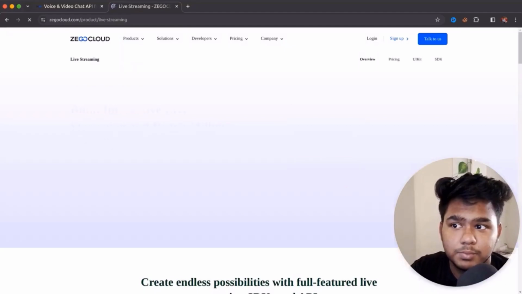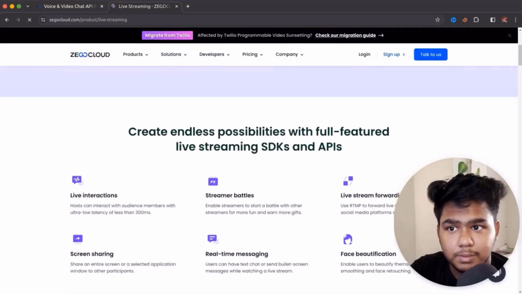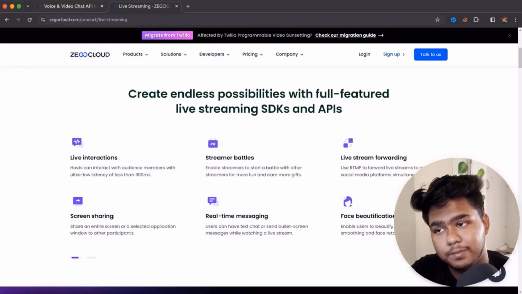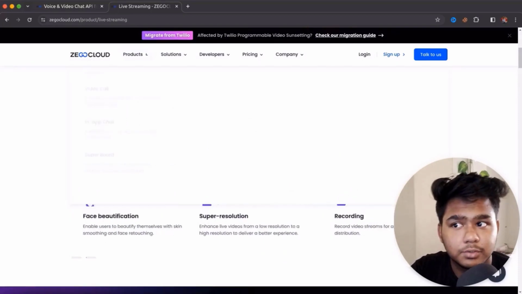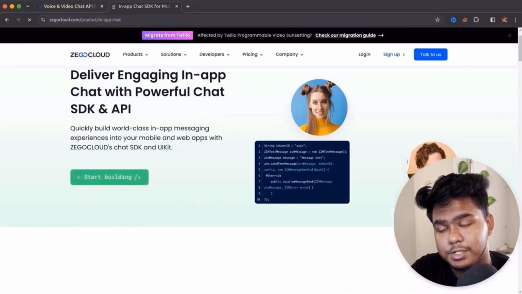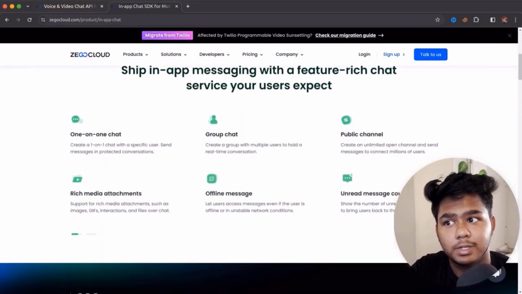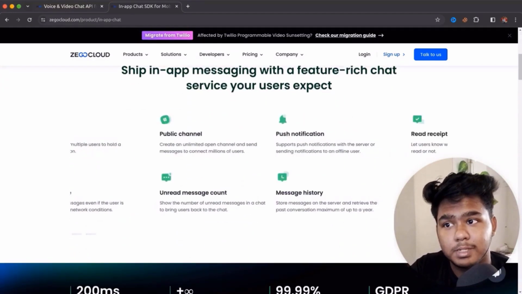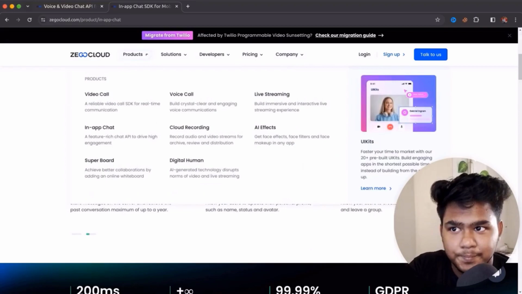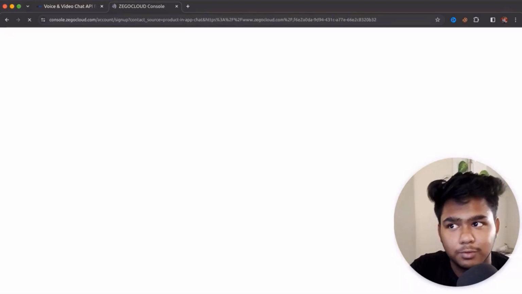Then you have live streaming options. Say if you want to add live streaming in your application where multiple people can come and live interaction happens, that also you can build through this. Then also if you want to build a chat application, they have a powerful chat SDK, with which you can integrate one-to-one chat, group chat, public channel chat and all that. So it is pretty awesome, all-in-one, what ZEGOCLOUD provides, right?